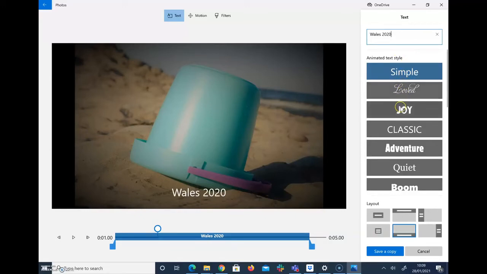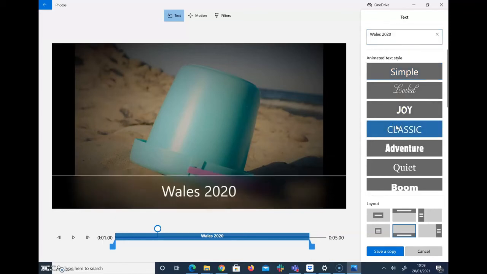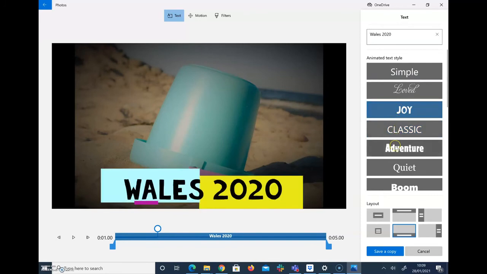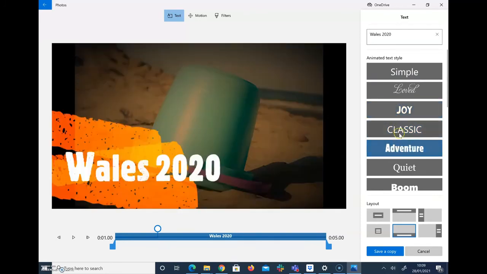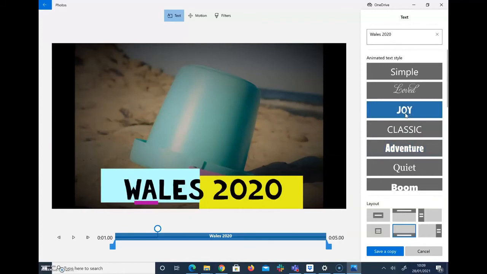And then if I come down here, I can apply some different fonts to the image. Not really sure that I really like those. Oh, that one's quite nice. Right, I'm going to go back to the Joy, and now I'm going to save it again.